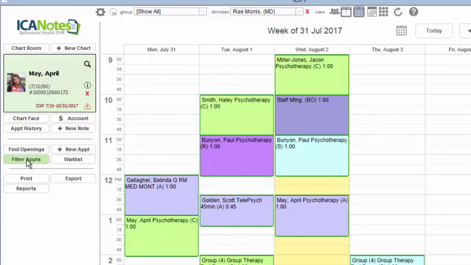You can filter out different appointments, like if you want to see all your no-shows or cancellations according to the view that you have here. You can generate a wait list. You can print the schedule. You can export it to Excel. And you can also generate a variety of calendar reports. Now let's move to some of the settings options here at the top.